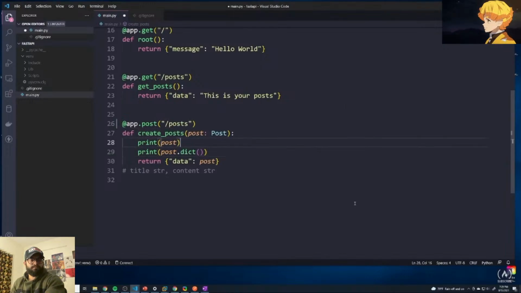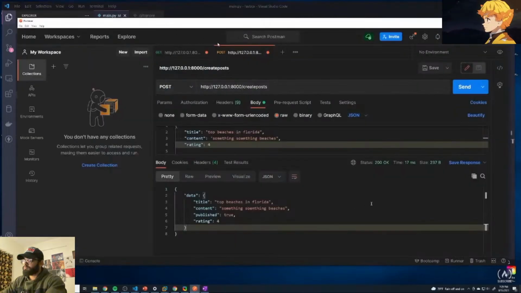So we'll save this, and we'll double check inside our Postman just to make sure we update that as well. So this is going to be /posts, and then we'll test this out to make sure we didn't break anything. And it looks like it's still working just fine.